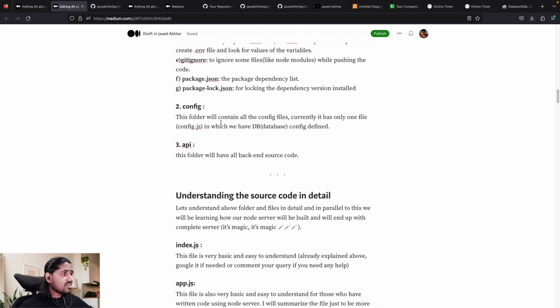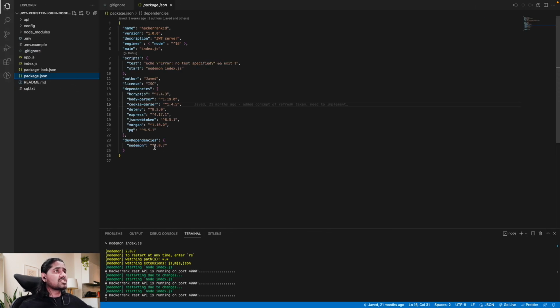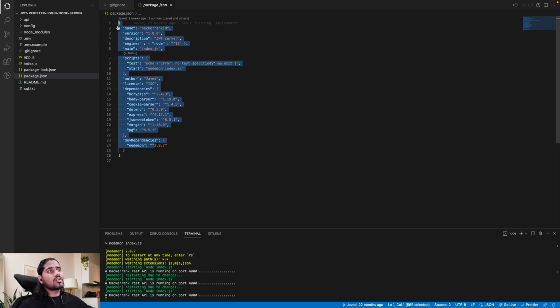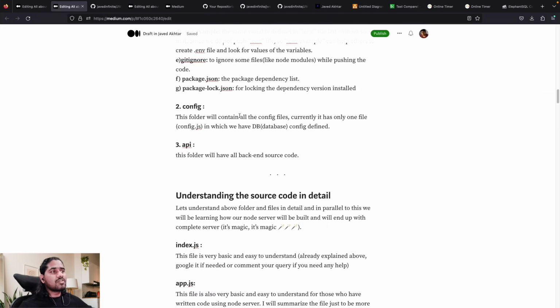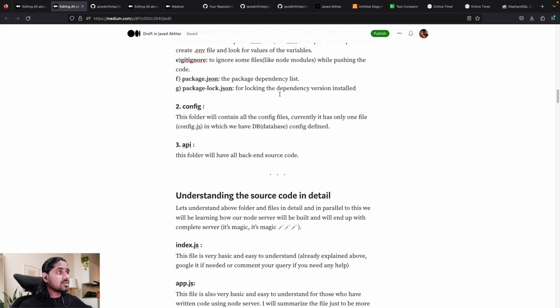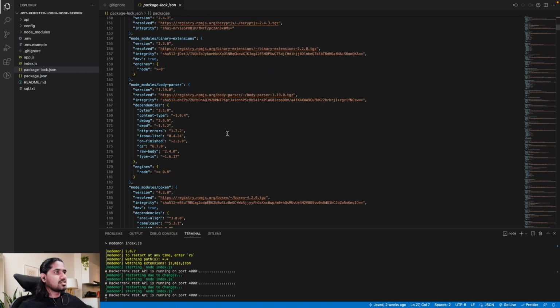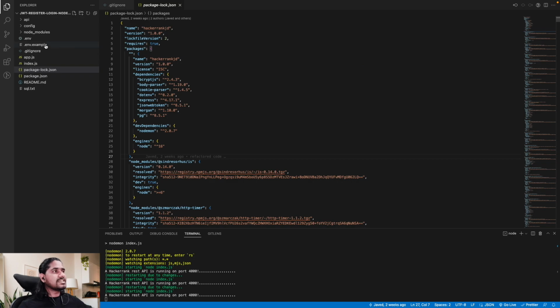Coming to package.json and package-lock.json, we know already that package.json is just for keeping a record of what packages are required to run the server. We have already gone through all this. The lock file is the one which keeps the versions locked for whatever packages you are using. So locking the dependency versions installed. Whatever installation is done, that installation version will be locked here. So that's all about this.